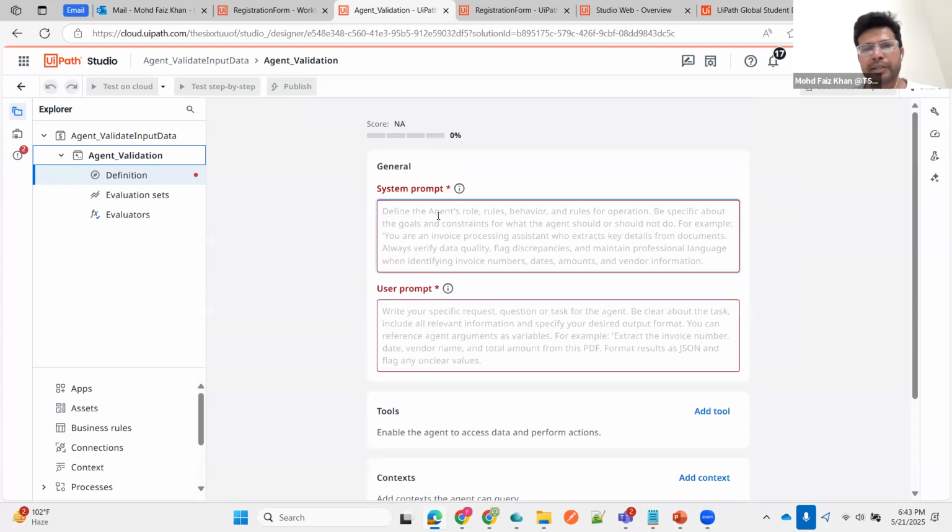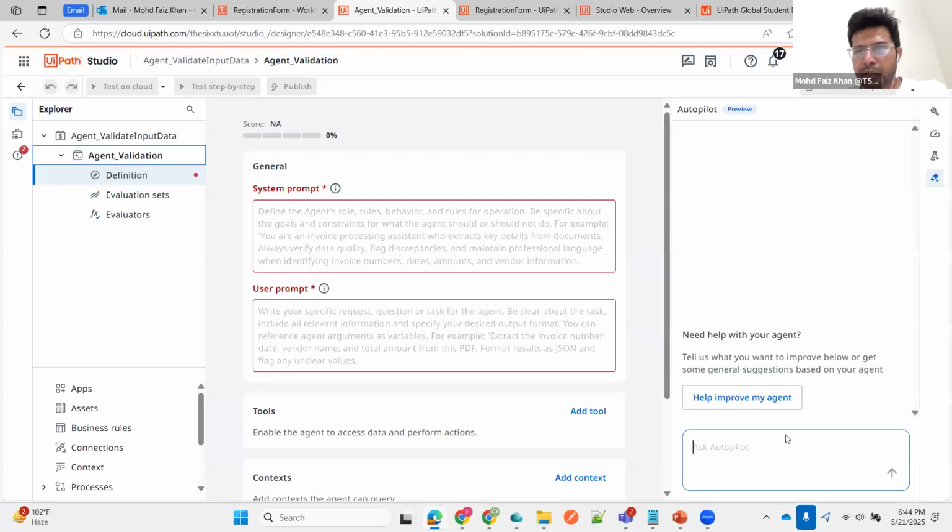I know you are the student and you haven't had this chance to deep dive into this agent builder. So, how you can write a proper prompt for this LLM model so that it will be easier for you to build some system prompt and user prompt. Then we have the autopilot, right? You can ask autopilot to build this solution. So let me write some generic prompt here.